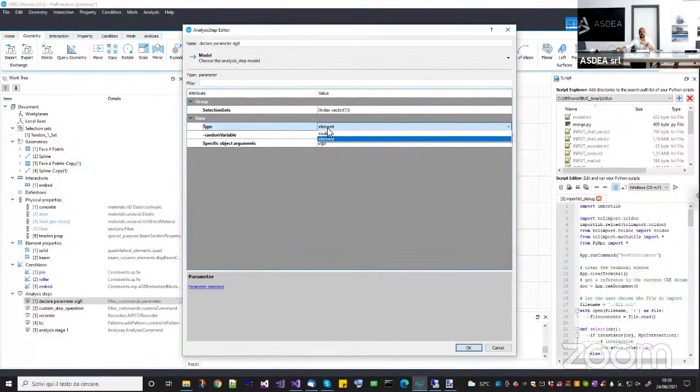Now, in this case, it is an element, because I want to change the parameter of a material, and a material is inside an element, not inside a node. So I choose element. I don't care about random variable. This is for another usage. And then there is the specific object argument, so the name of the parameter that you want to update. Now, in my case, the name is sig0, okay?